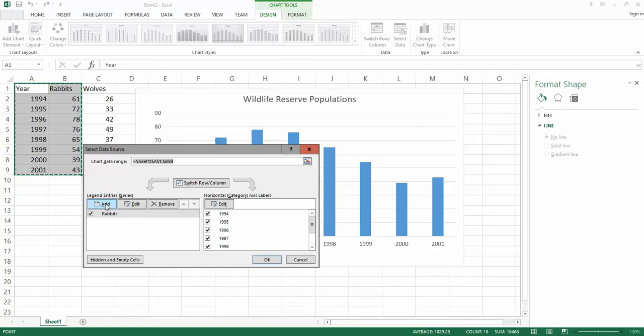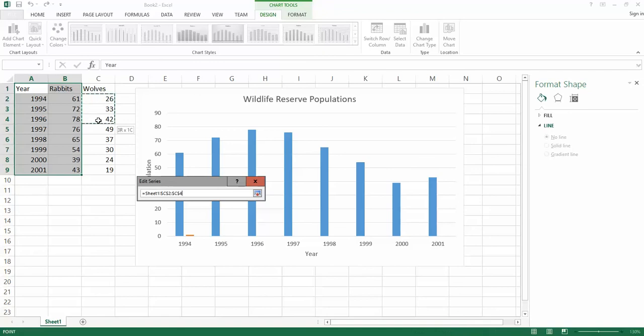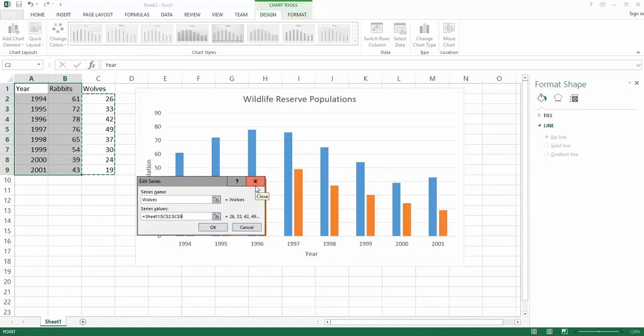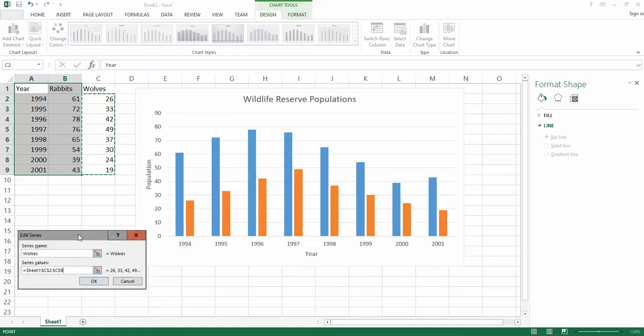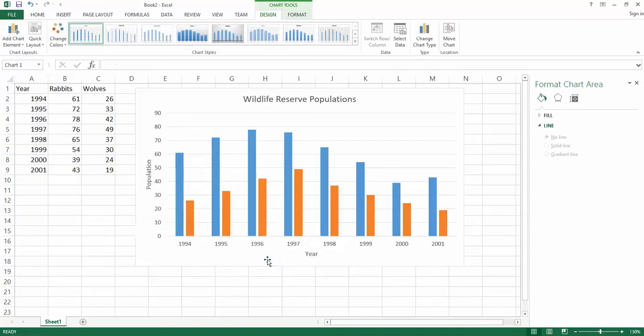I want to add another series here. So over here where it says legend entries or series, I'm going to add the series name. I'm going to say is just Wolves. Let's capitalize this. And then to select the values, I'm going to click on this little thing that looks like a little chart here, and then I'm going to select the data right there, and then I'm going to hit enter. And you can see it's added that stuff to the chart there. So I'm just going to click OK. And I'm going to click OK.